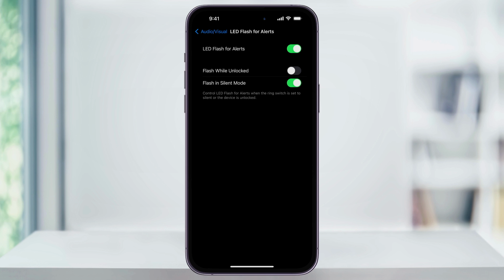Now when you receive a phone call or a text message, the flash on the back of your iPhone will begin to blink. This is nice if you have your iPhone sitting on a desk or something and you don't have the ringer up or you just can't hear it, but you can physically see it. Instead of relying on the audio alert, you'll now also have a flashing alert.